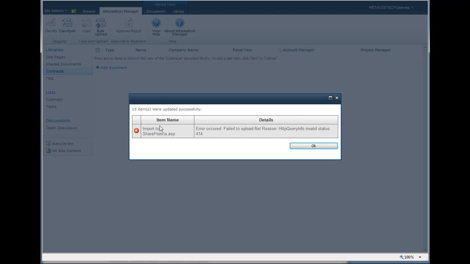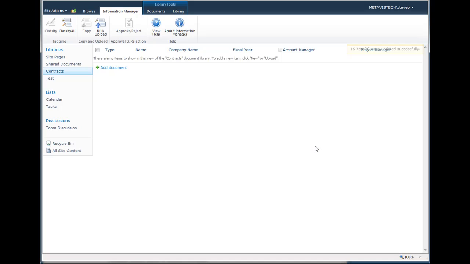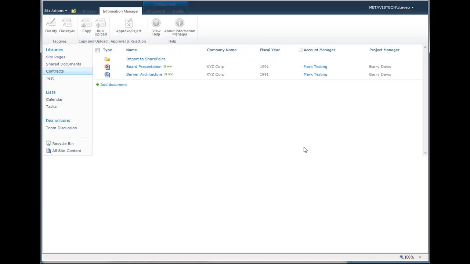So here it is. So you saw that one of the items gave us an error. I was trying to import this file called a.asp, which is an illegal file, and you can see I just received an error explaining exactly what has happened. So I press OK.